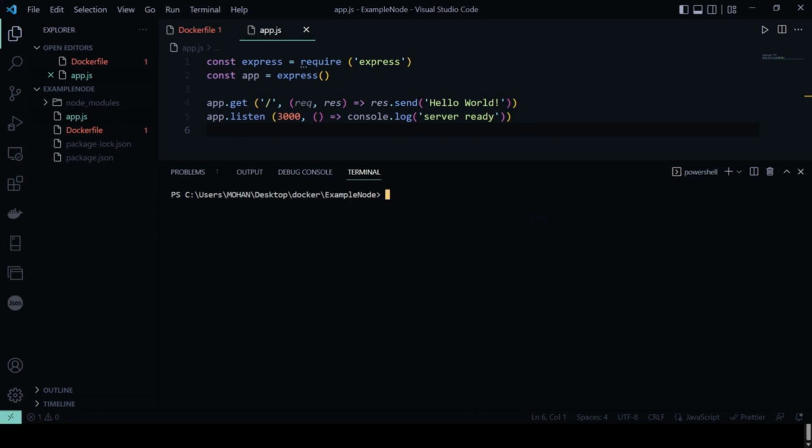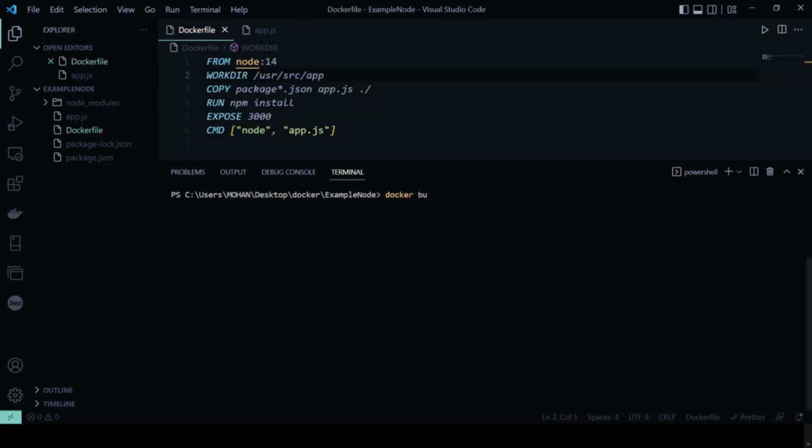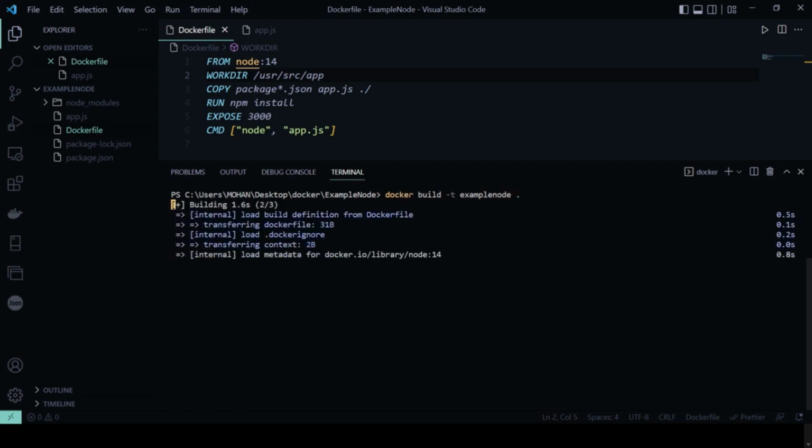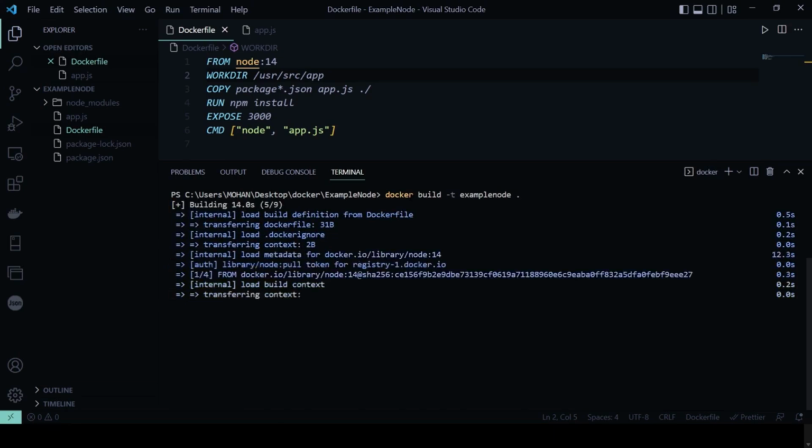Now let's stop the process, and let's create a Docker image from this. So here, I'm going to build a Docker image from this Dockerfile. So docker build, and I will give a tag, example-node, and then a dot. So it will take a while to download the node image and run the npm install. Then you will get a successful message.